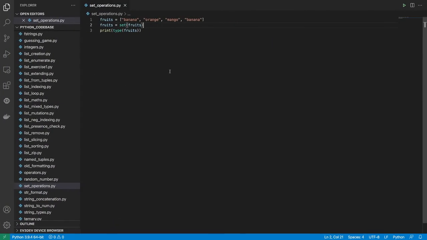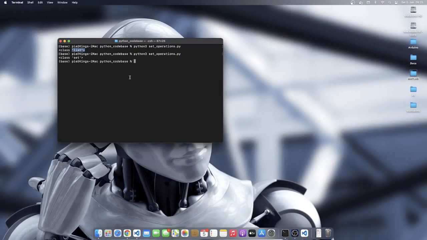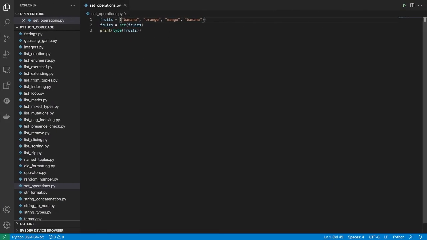Just to demonstrate that it also works for a tuple, I'm going to convert line 1 from a list to a tuple, and then we're going to run the same code and we expect to see that indeed we have a set over here. So initially it was a tuple, but the set constructor function is able to take in these iterables and convert them to set for us. So that's it about the set constructor function.